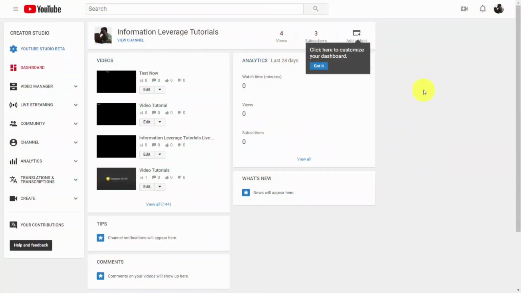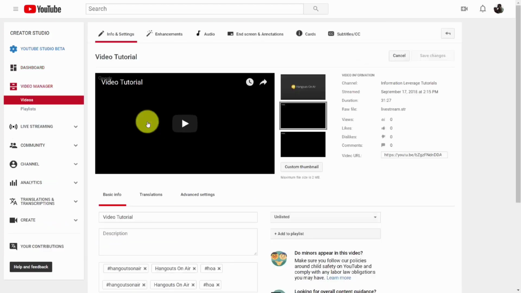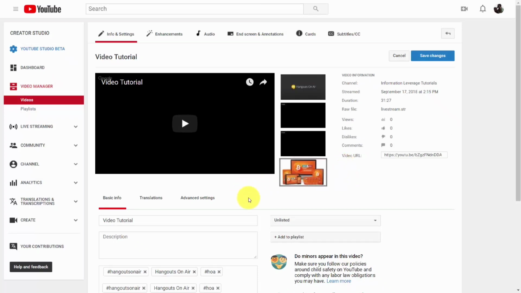Now, in the same way that you used a thumbnail when you were promoting your live stream, you can promote the recording also with the same or a similar thumbnail. All you'll need to do is go into edit your video. Then you'll see here at the bottom that there is an area that says custom thumbnail. What you'll do then is click this button, and you will then upload your image. Once you do that, all you'll need to do is click Save Changes.